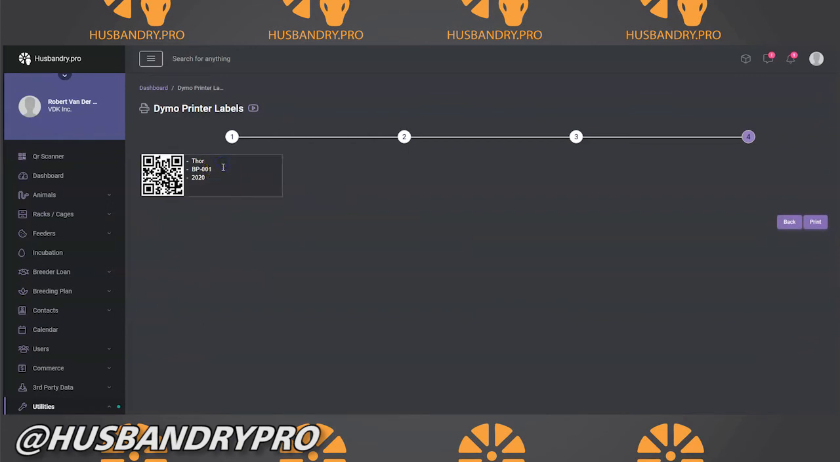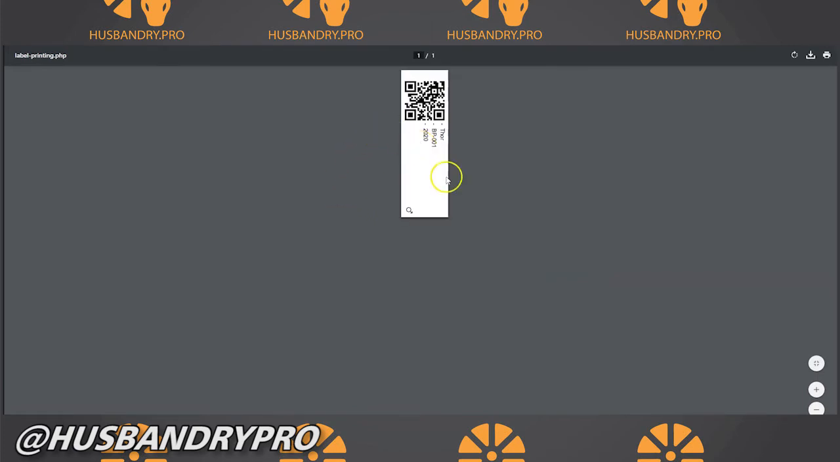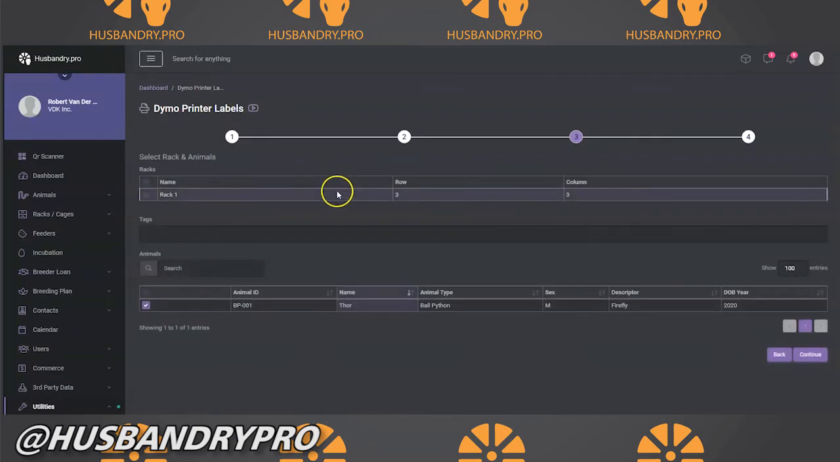Now because I put in very minimal information, I can add other information to every label. So if I had selected 20 animals, you would see 20 on this page. You can then go and change any information in each individual one and then hit print, and up would pop the label ready to be printed. So then you would print and away it would go. Okay, so that's printing your QR codes. You could then put those on the cage.